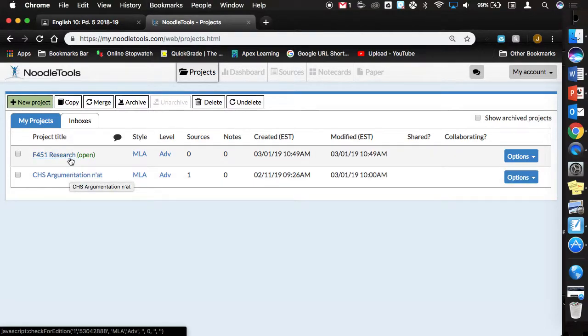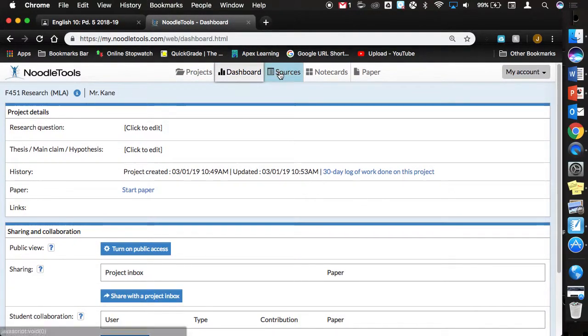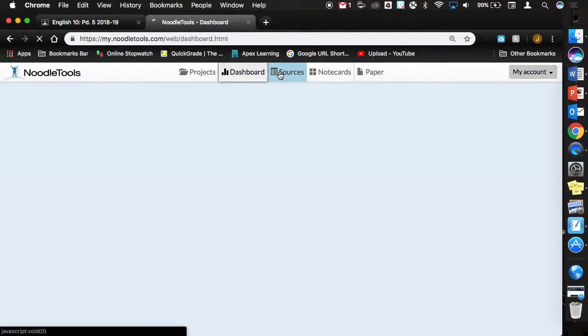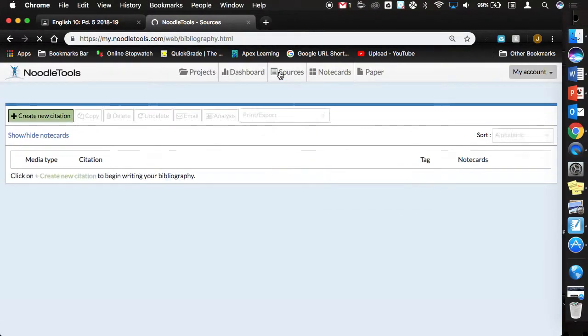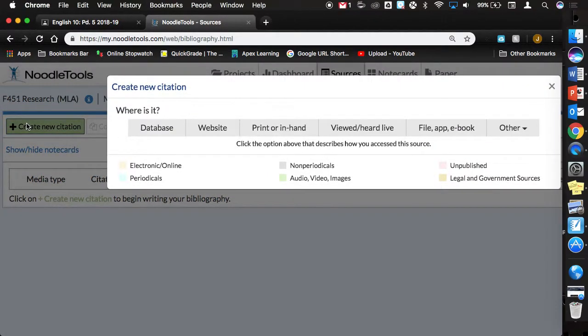All right, now, in your project, go to sources up here. Dylan, we're good. At the top of your project, you're going to sources. Underneath where it says 451 research, you're going to create a new citation. All of you have one source at this point. It's the book. Your book.